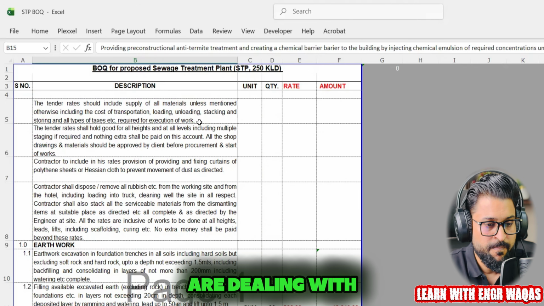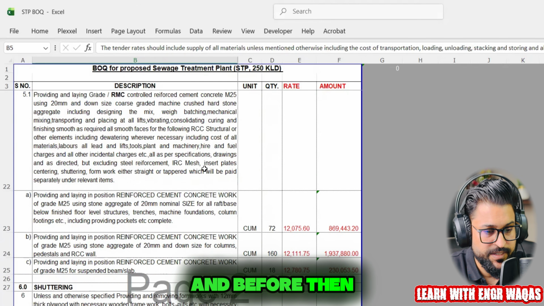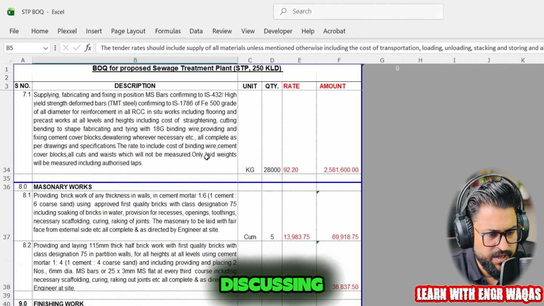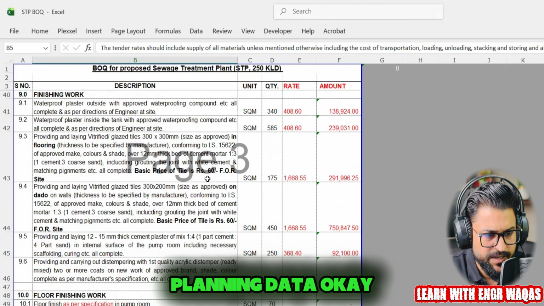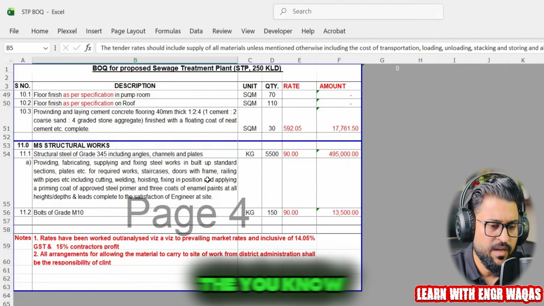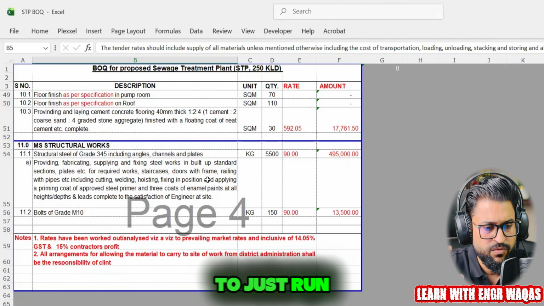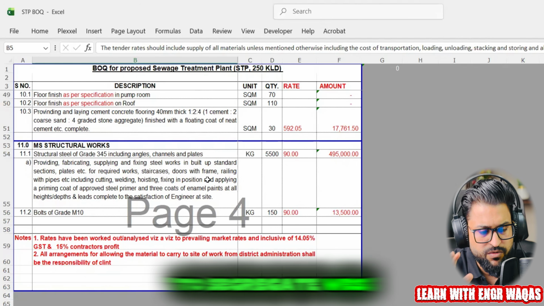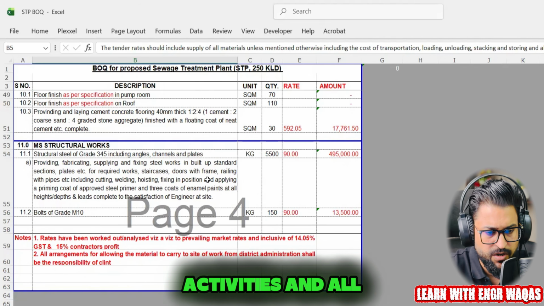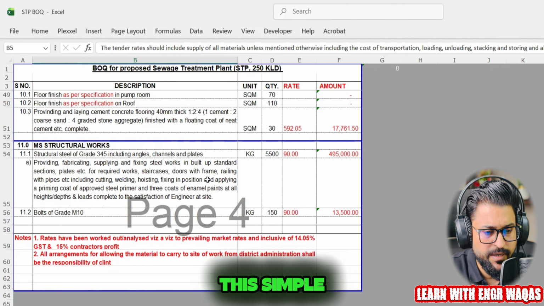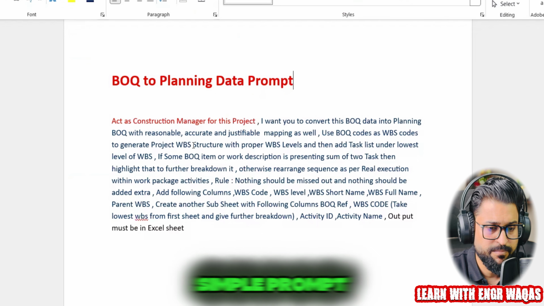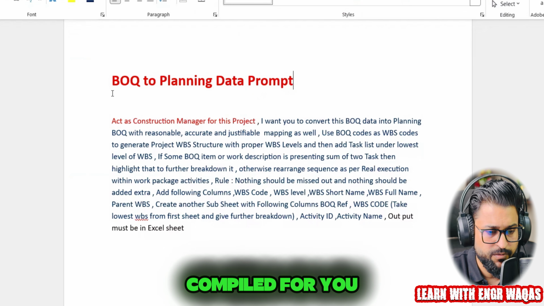So here we are dealing with this BOQ, before discussing transforming this data into our planning data. The traditional way was to run different kinds of formulas to segregate WBS and activities and all that. But now let me share with you this simple prompt, which I have compiled for you.